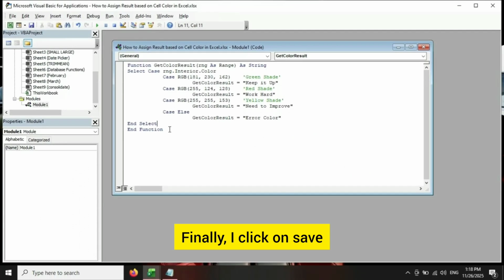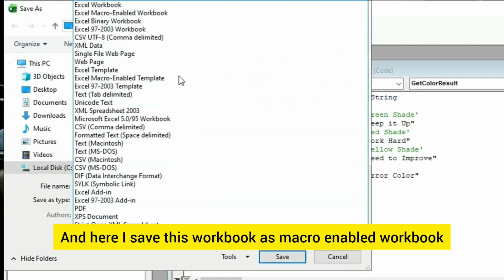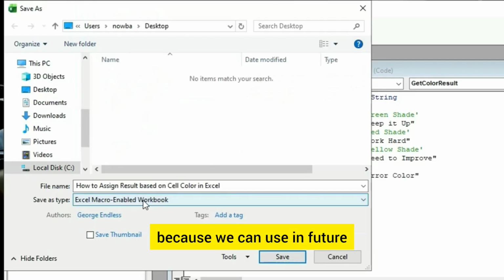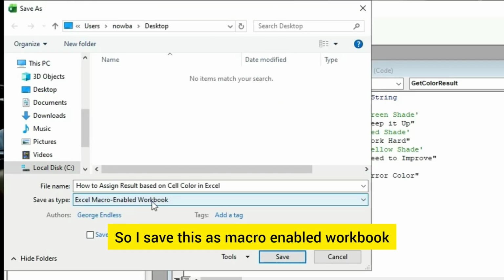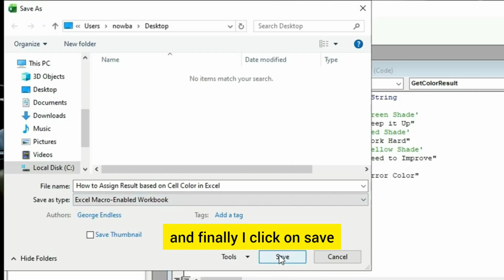Finally I click on save, and here I save this workbook as a macro-enabled workbook because we can use it in future. So I save this as a macro-enabled workbook, and finally I click on save.